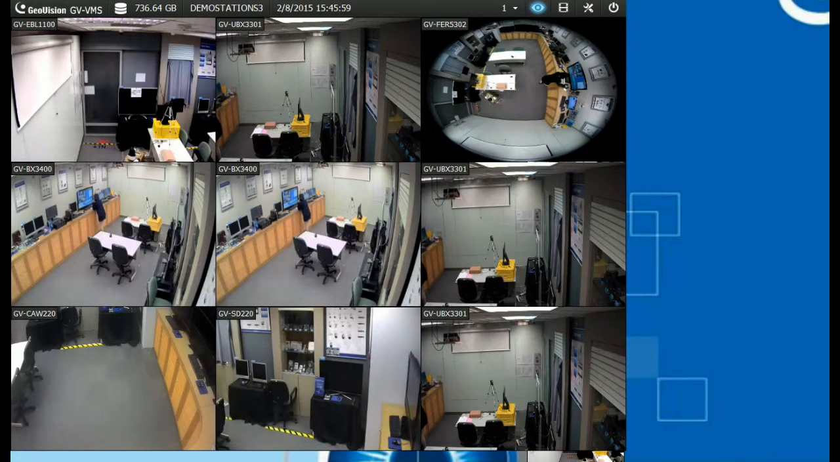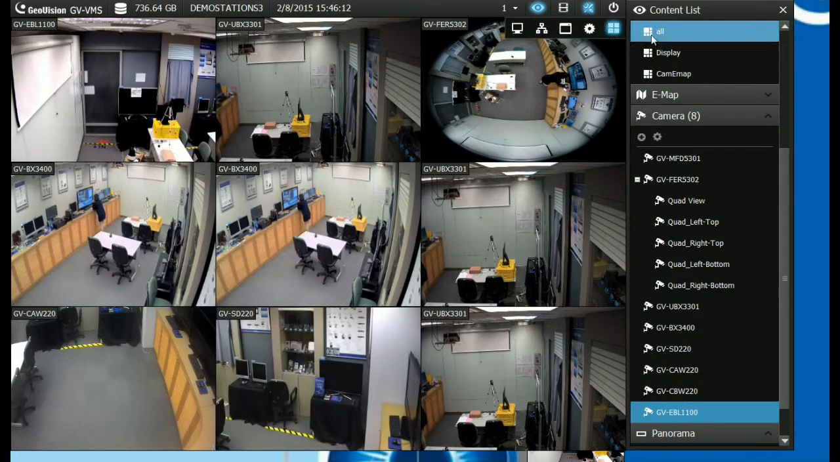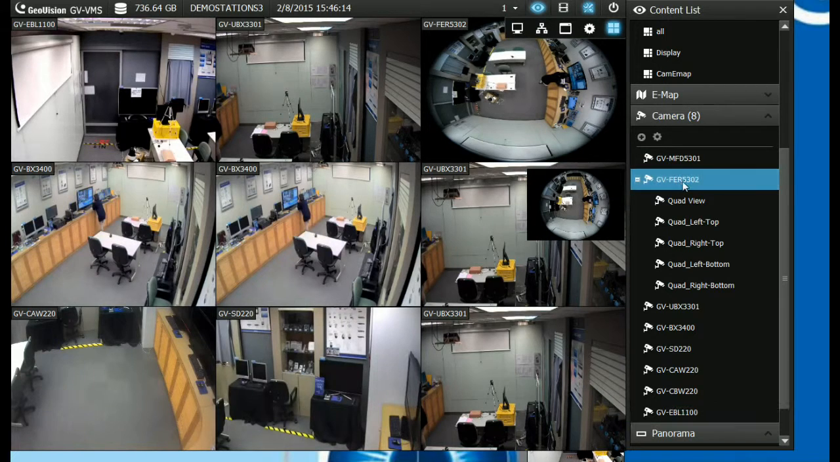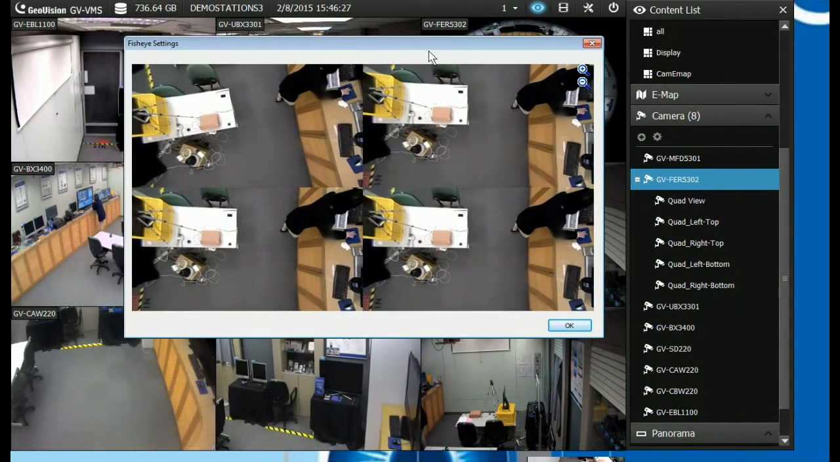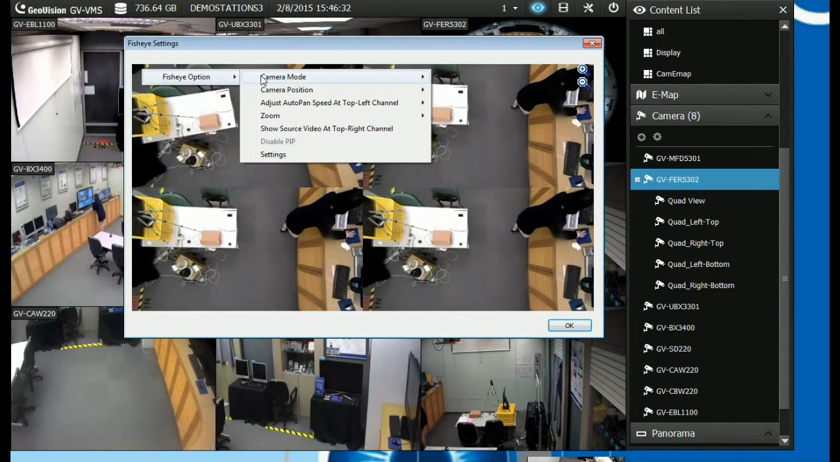After fisheye connection in the VMS system, now you can have more options about the DWAP feature. Please find the content list to get more feature settings. Toolbar, content list here, and find the camera list here. This will be the demo features about the fisheye DWAP, as FER5302. Right click the camera name, you will get fisheye settings. Please select the mode that you want to do.